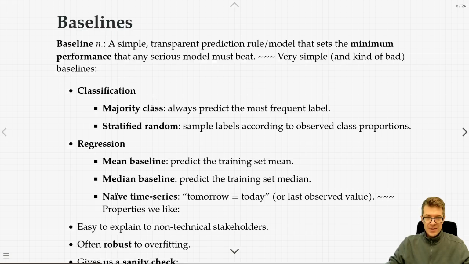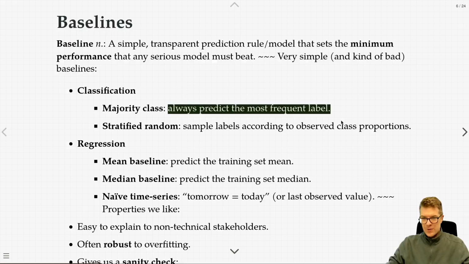For classification, majority class classification. Again, this should maybe be called plurality class classification, but it's not. Always predict the most frequent label. You're going to be more correct than if you selected a very rare label, but still not necessarily the greatest.